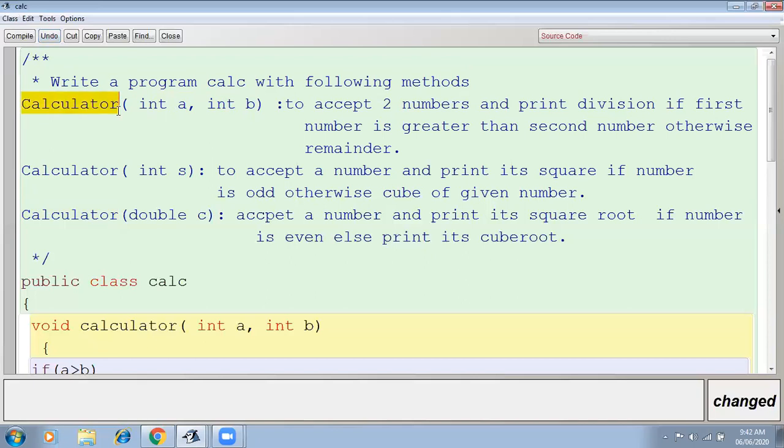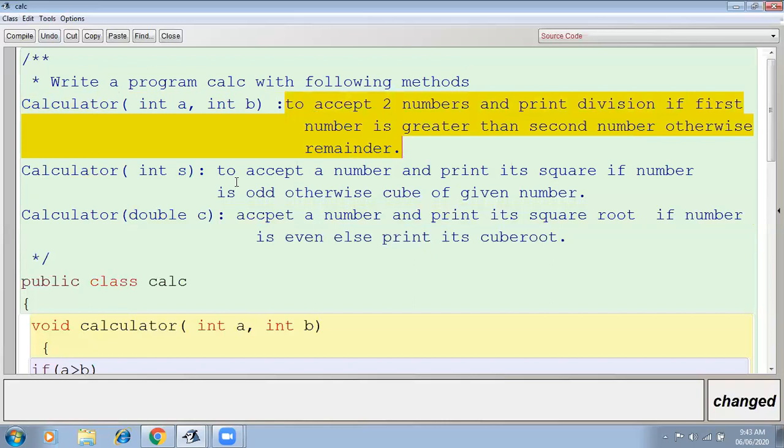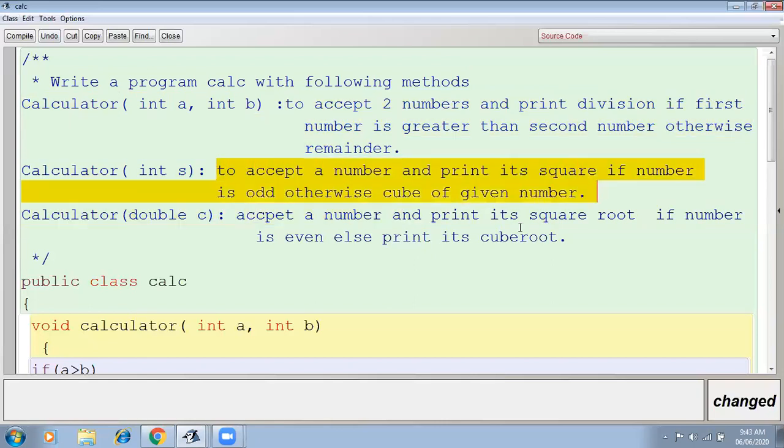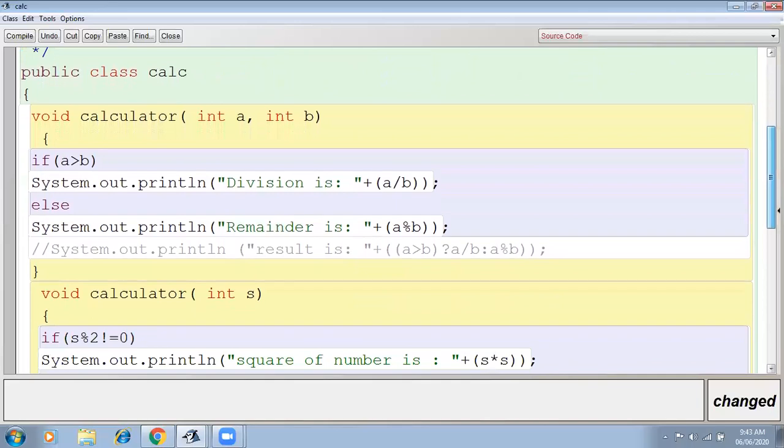So this is only the calculator method, this is only the calculator method, this is only the calculator method, but in different forms. Here calculator method for two integer variables, here calculator method for one integer variable, here calculator method for one double variable. And according to what is written in this definition, we will write the program. So in the first calculator method, we accept two numbers and print division if the first number is greater than the second number, otherwise remainder. Okay, so see the question.